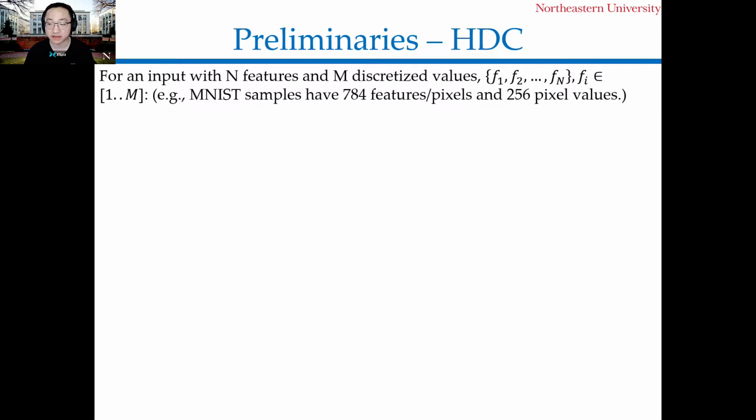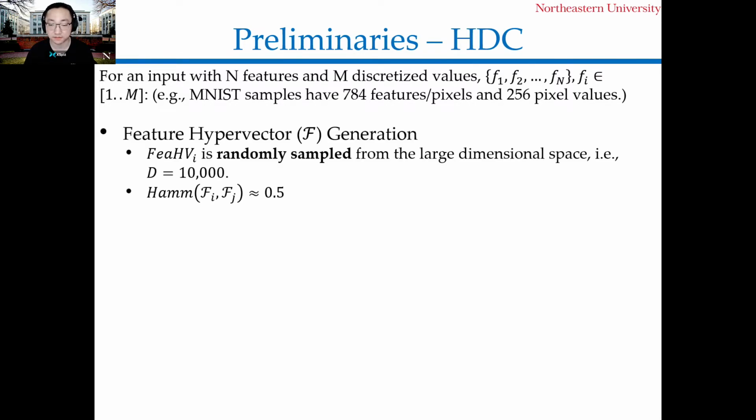Now let's take a brief glance at HDC. First, we need to generate the feature and value hypervectors, so that we can map an input to a high-dimensional space. We assume an input has n features and m discretized feature values. For example, the MNIST samples have 784 pixels and 256 pixel values. During feature hypervector generation, each feature hypervector is randomly sampled from a large dimensional space, and two feature hypervectors are orthogonal to each other.